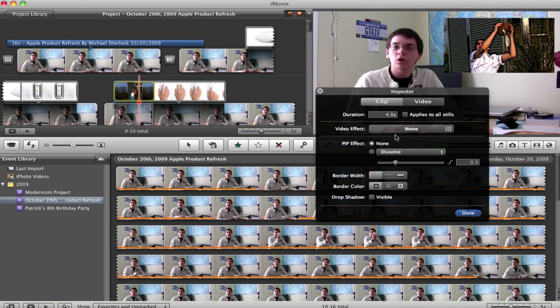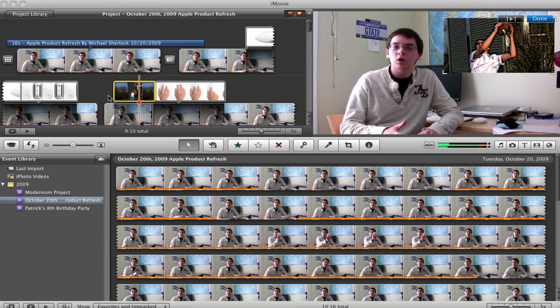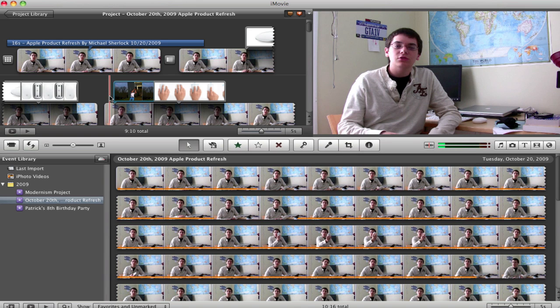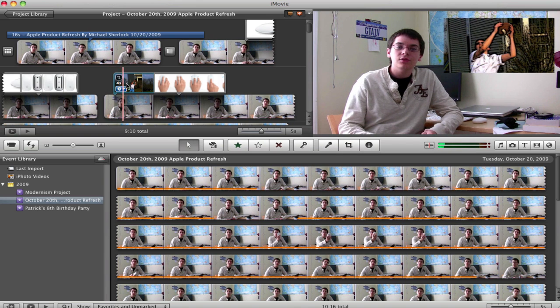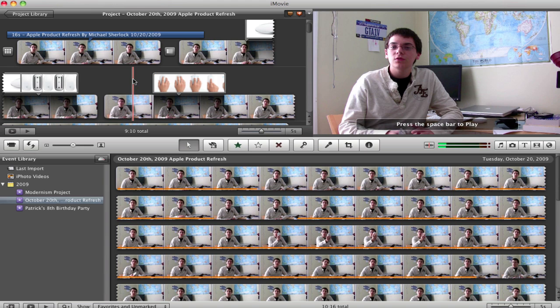You can change how long you want it to be there. You can also change the effect. So right now it's not dissolving in or out, but now once we start it here, it'll fade in, as you can see. And if you don't like it, you can just click on it and press delete. It's really pretty simple to do anything in iMovie.